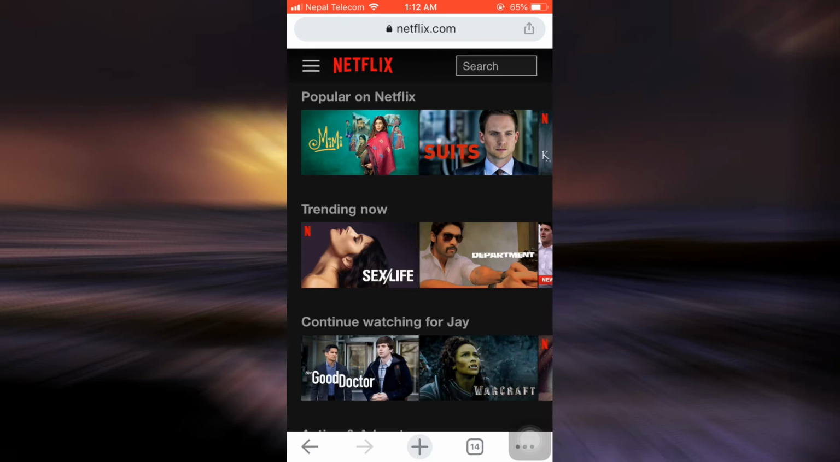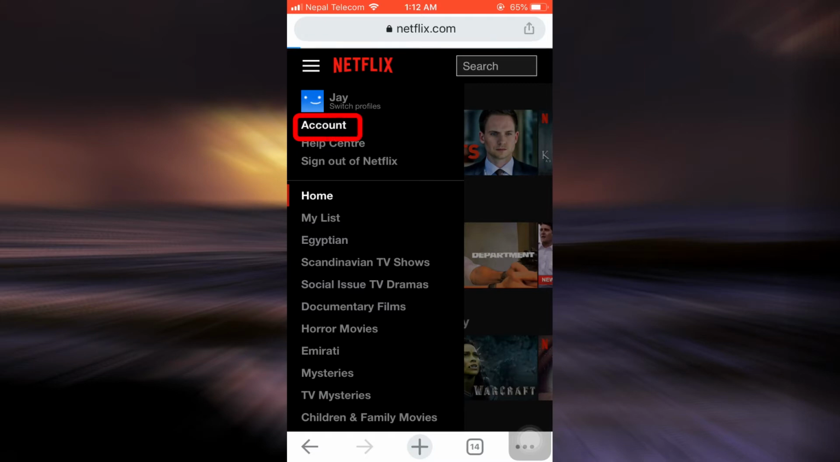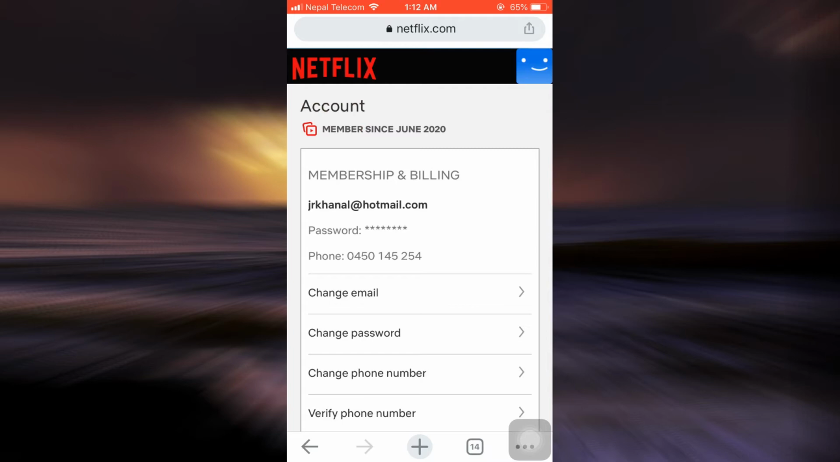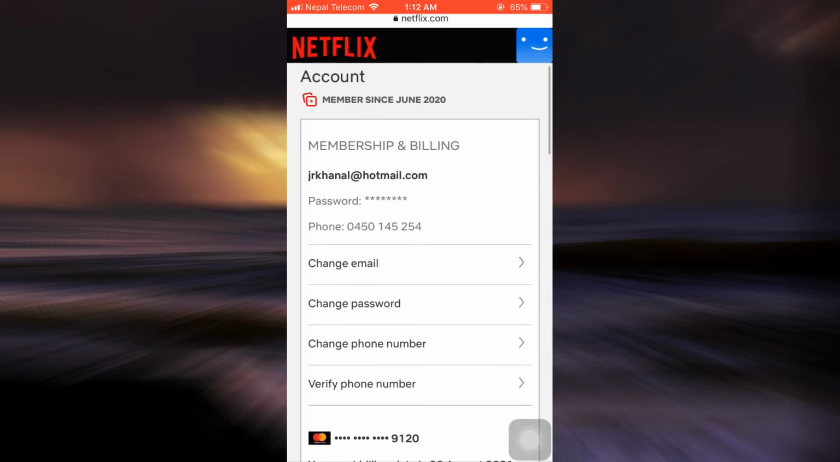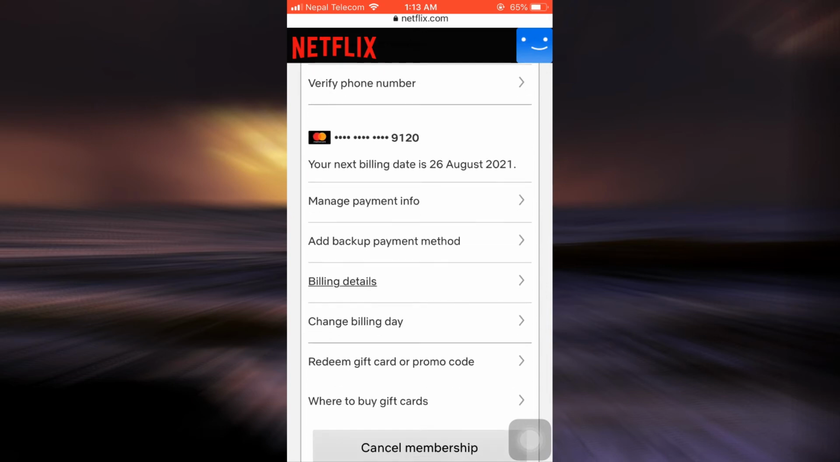If that's the case, then you can see that on the upper left hand side there are 3 horizontal lines. Tap on the 3 horizontal lines and then select account. As you select account, you'll be directed towards a page that will show you most of your information regarding your account.